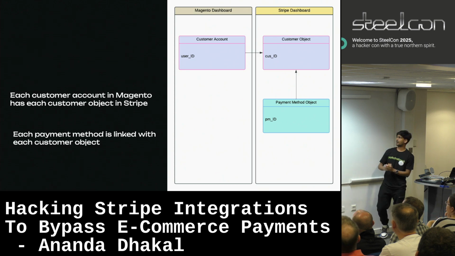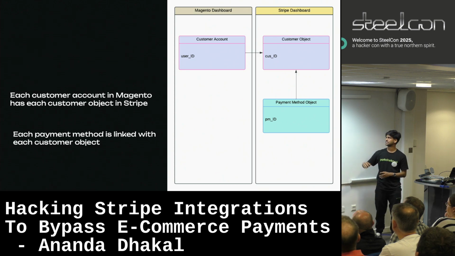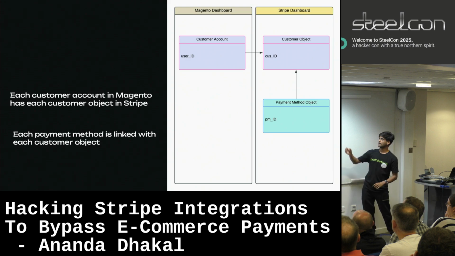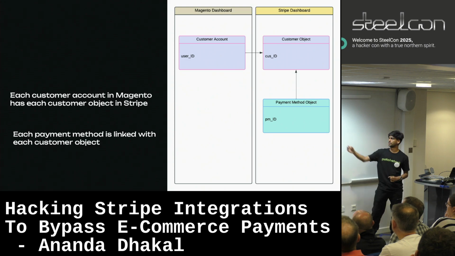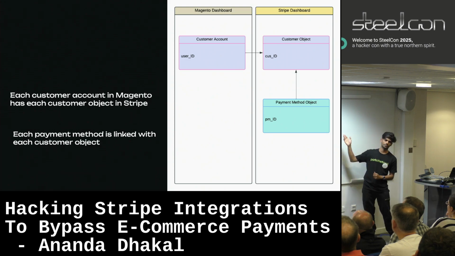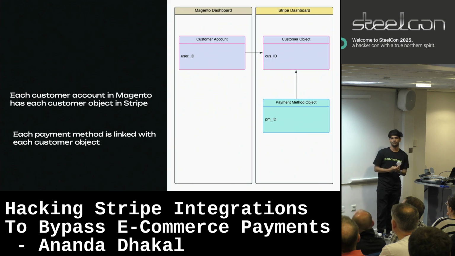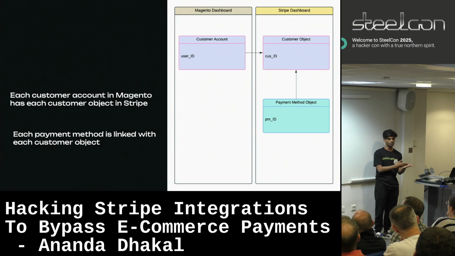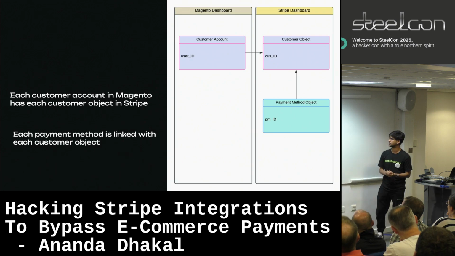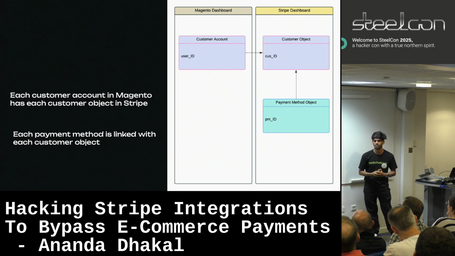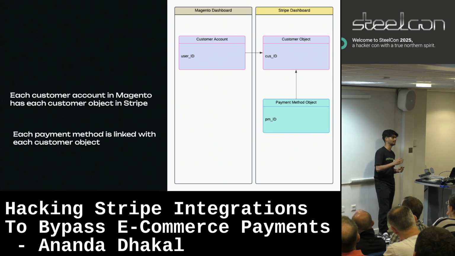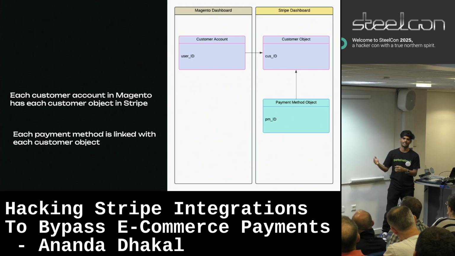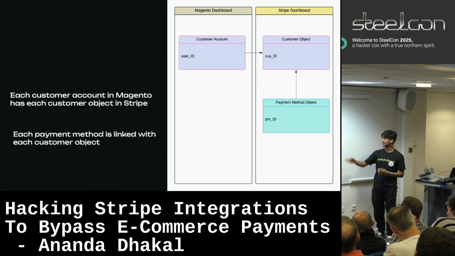You have this Magento dashboard and you have this Stripe dashboard. For each user you have on the Magento dashboard, you have one on the Stripe dashboard as well. So you create an account in Magento and process your payment, right? There has to be some way for Stripe to know that you are the actual user doing the payment. You have this feature to save your cards in most sites, if you know. This is how it works.